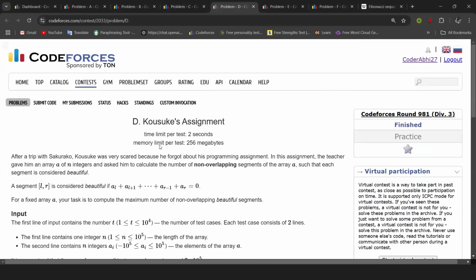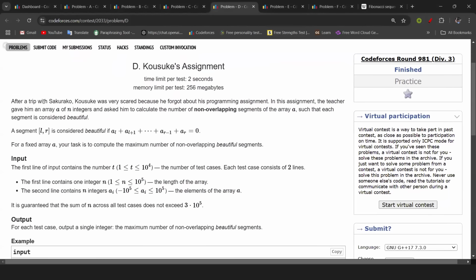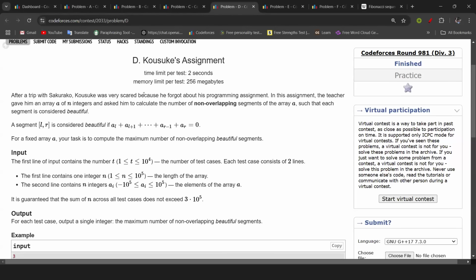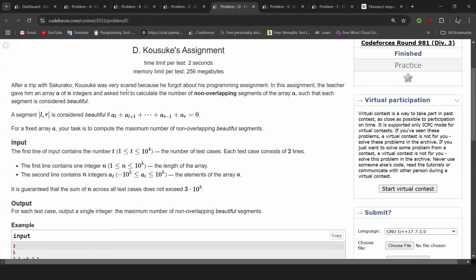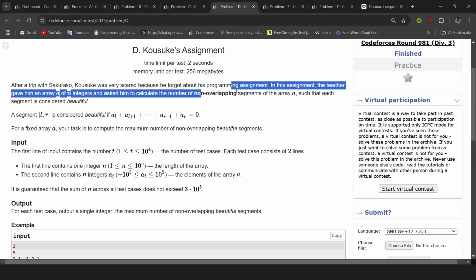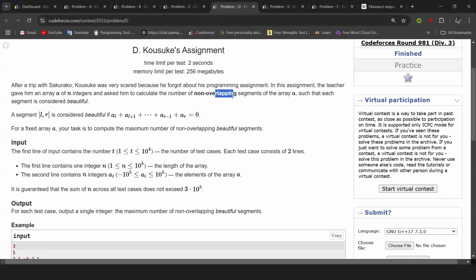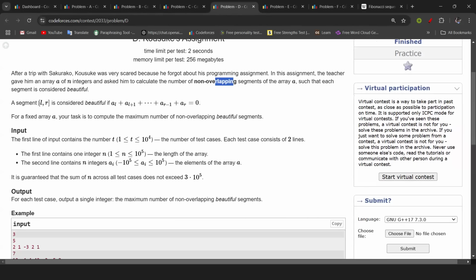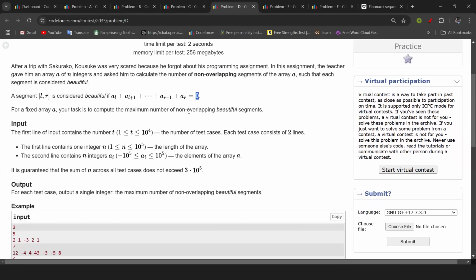Okay, so for problem D, after a trip with Sakurako, Kosuke was very scared because he forgot about his programming assignment. In this assignment, the teacher gave him an array A of n integers and asked him to calculate the number of non-overlapping segments of the array A such that each segment is considered beautiful. A segment L to R is considered beautiful if the sum from L to R is 0. For a fixed array A, your task is to compute the maximum number of non-overlapping beautiful segments.